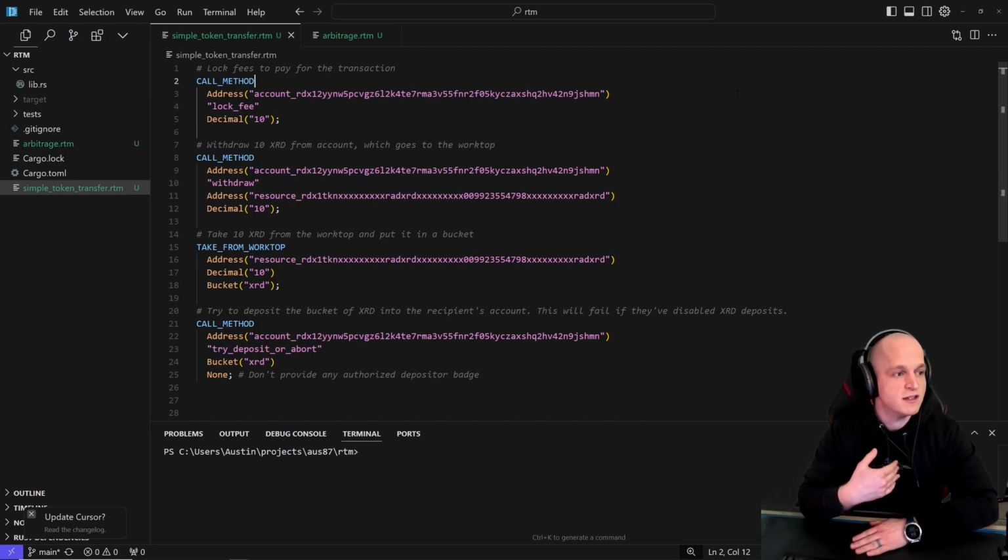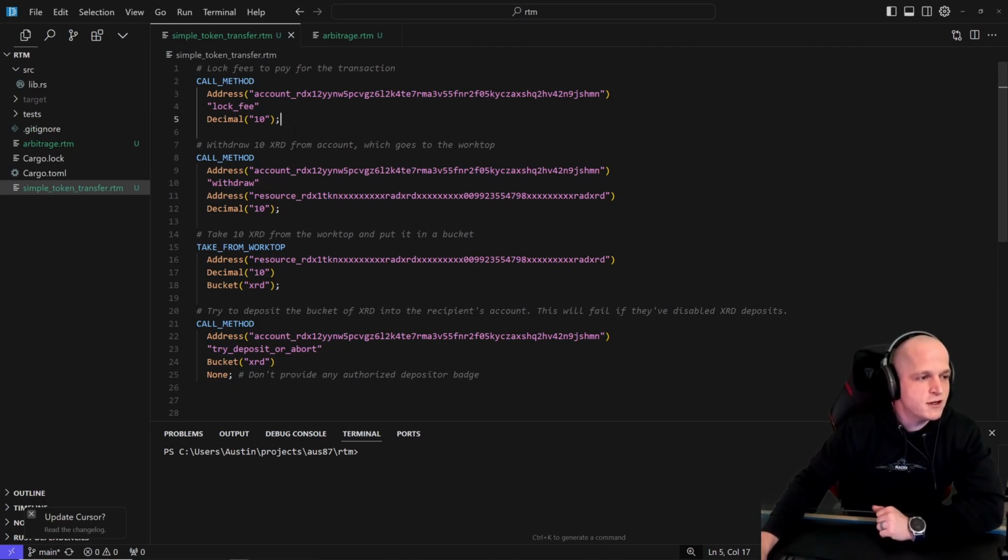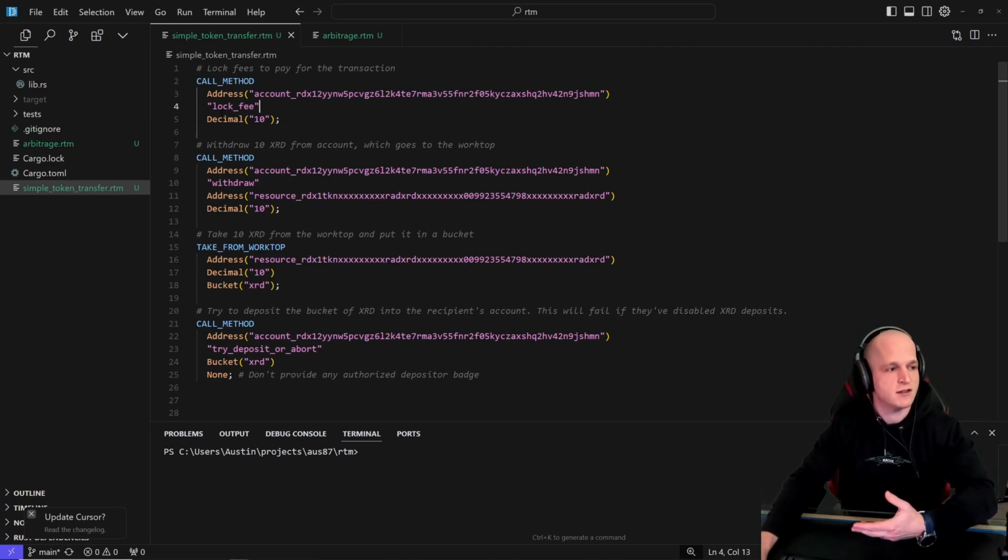This manifest is a simple token transfer. So what we're going to do is take each instruction one at a time and read it from top to bottom and try and figure out what's going on. In the first instruction here, the thing that sticks out to me is I see my account address and lock fee and 10. So what this instruction is doing is taking 10 XRD from my account and locking it to pay the fee for the transaction, just to make sure that this account has enough XRD in it to pay for whatever may follow in this transaction.